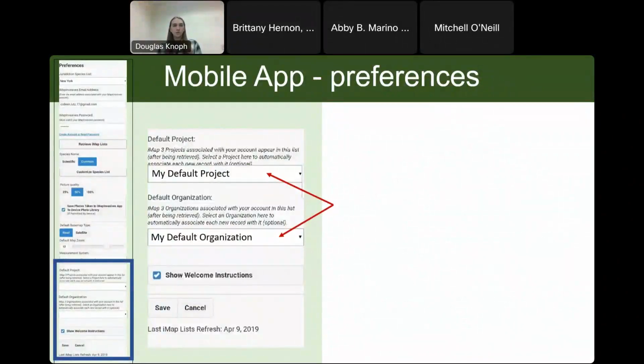If you are added to an organization or a project, you can also set them as defaults in many of our data collection tools. So this is a view of the preferences page from our iMapInvasives mobile app. You can set the default organization or project. That way, any data that you are collecting is automatically attributed to that organization or project and will allow for easier filtering later.